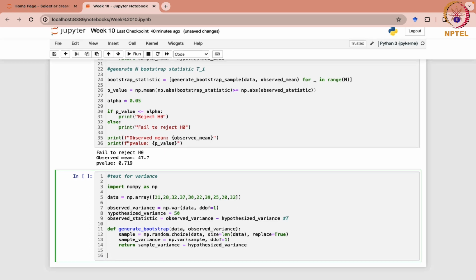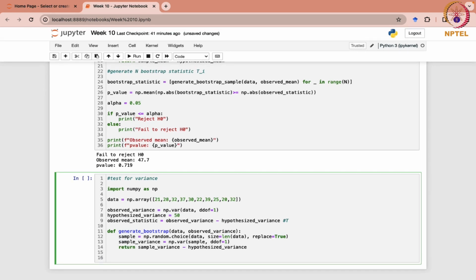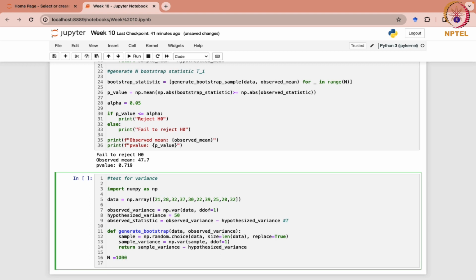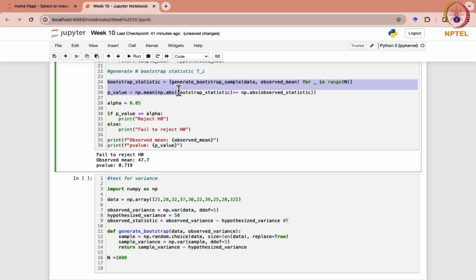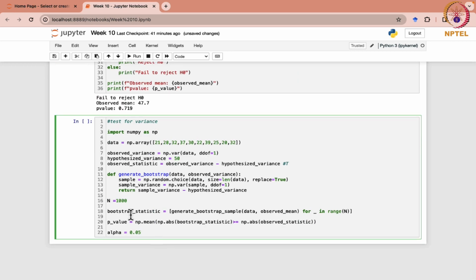Now if you have to generate, suppose n such bootstrap samples, let me just mention I want 1000, and maybe I will just copy it from here. So the bootstrap statistic will be the same command that we have. We are going to call this function, and here we would write data and observed variance, for i going from 1 to 1000.